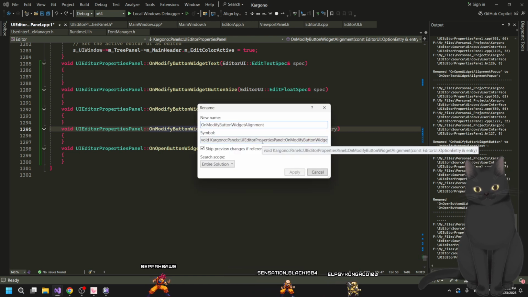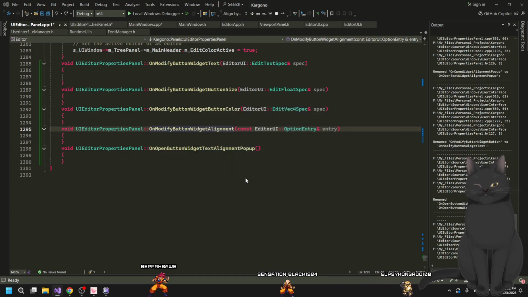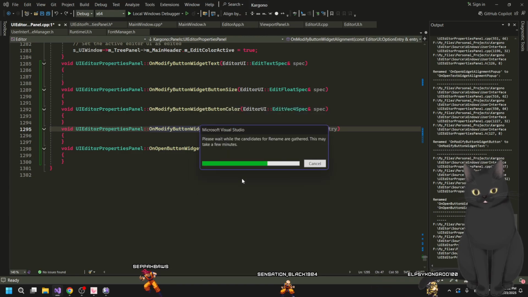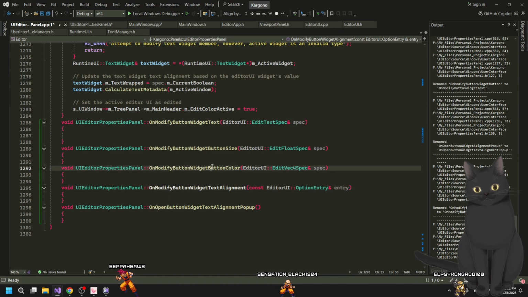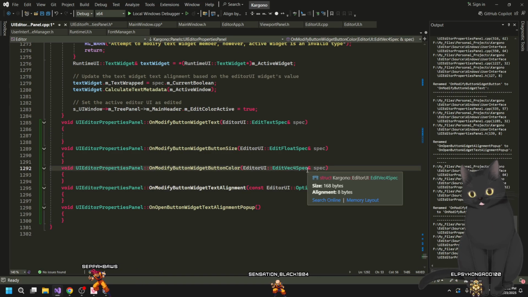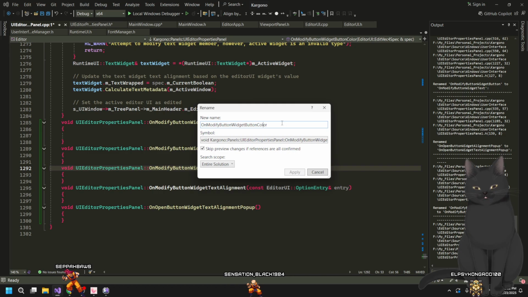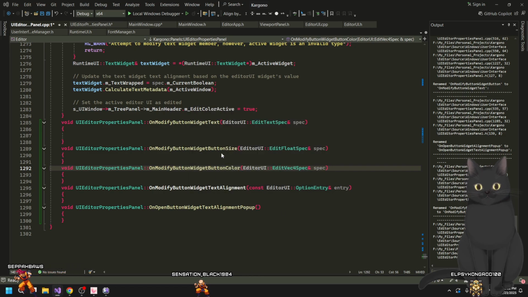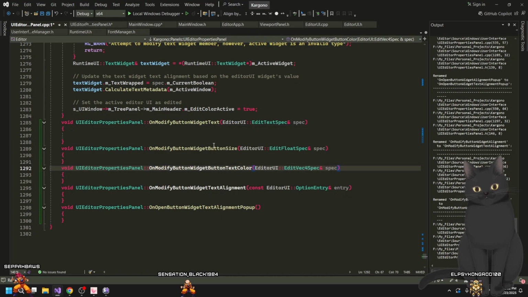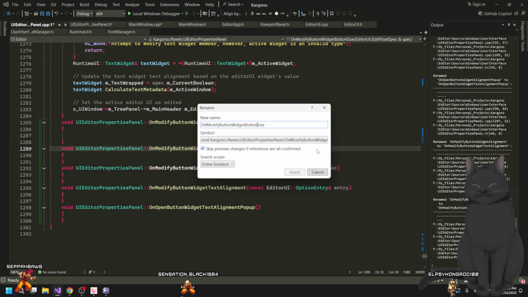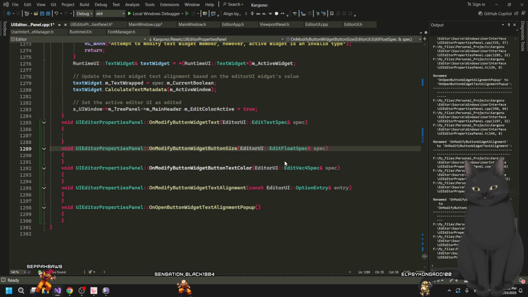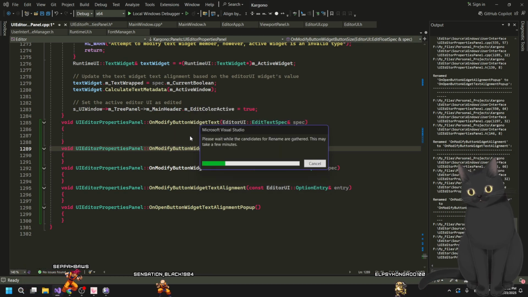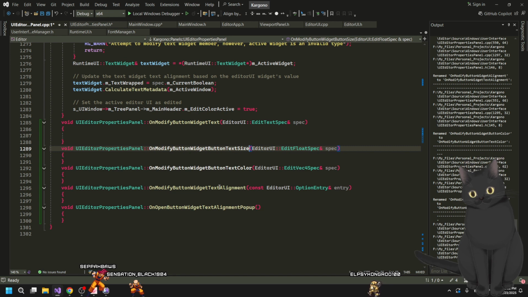widget text alignment. But it's so specific, it should be an issue. Text size. Okay, there we go.